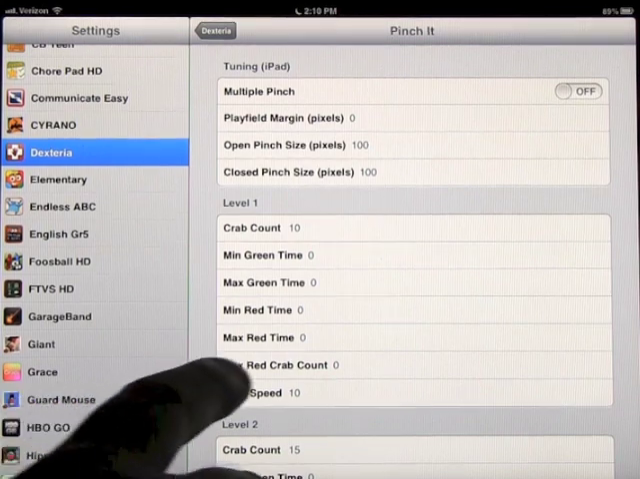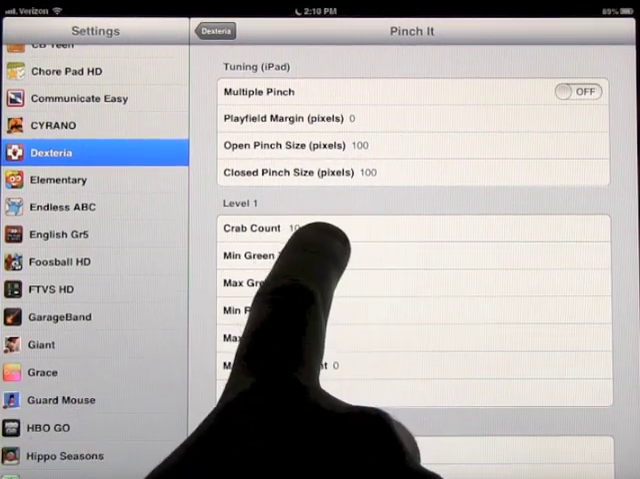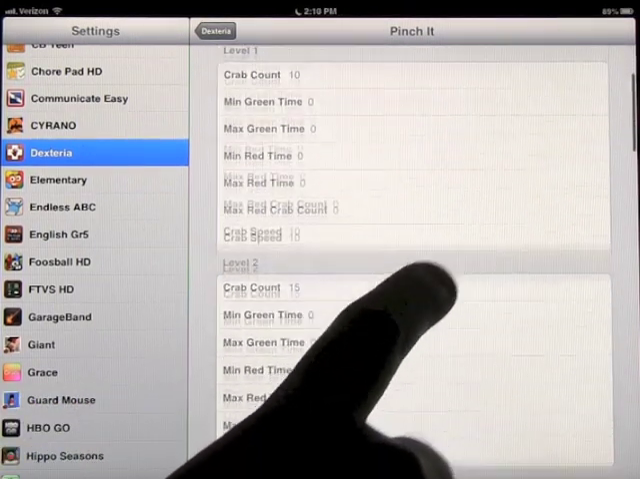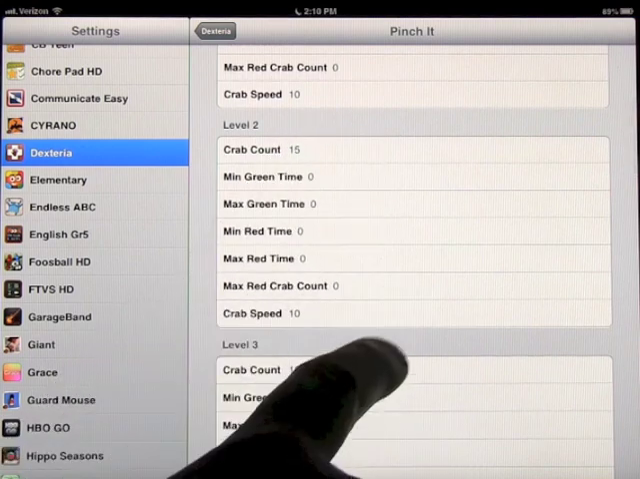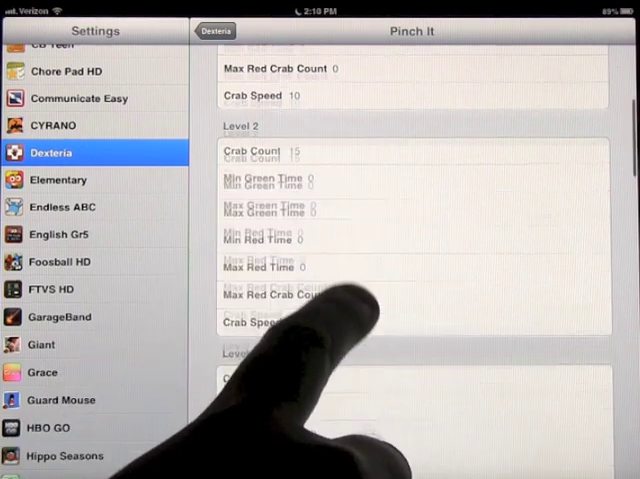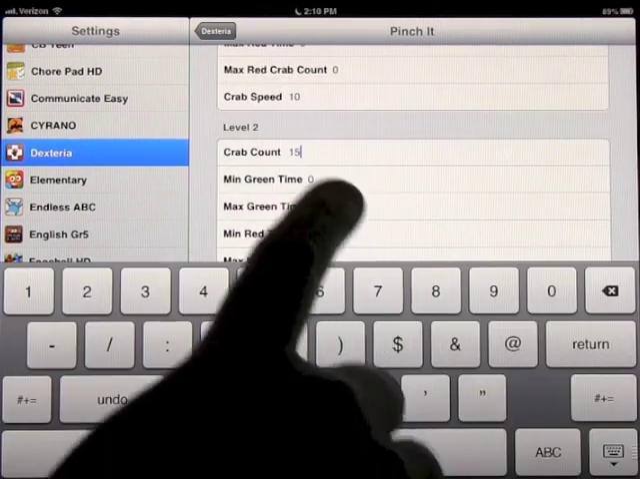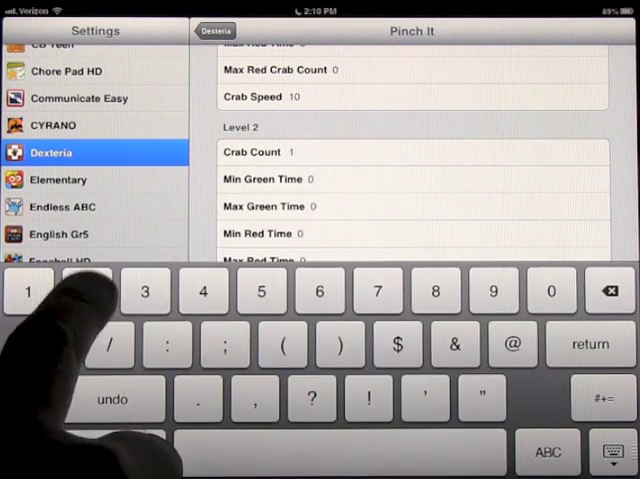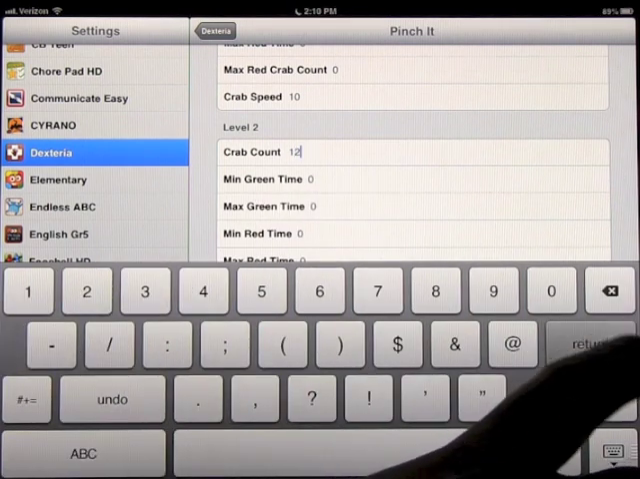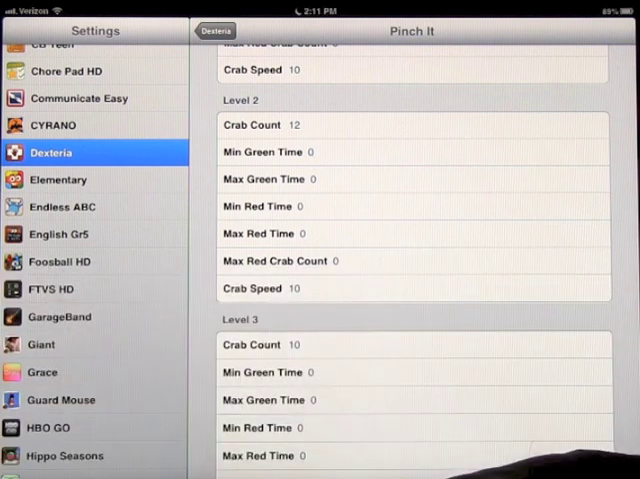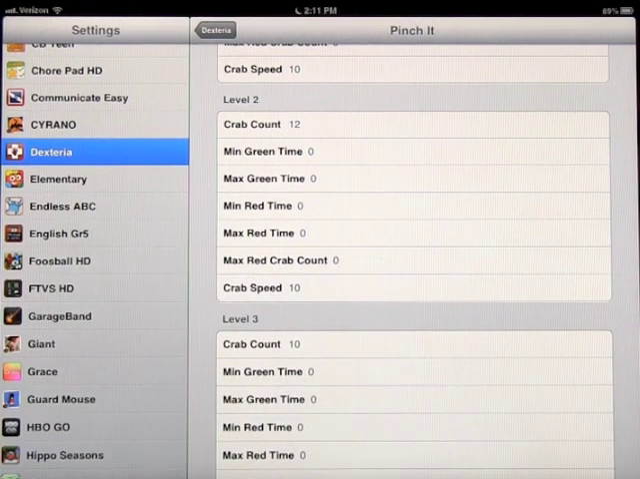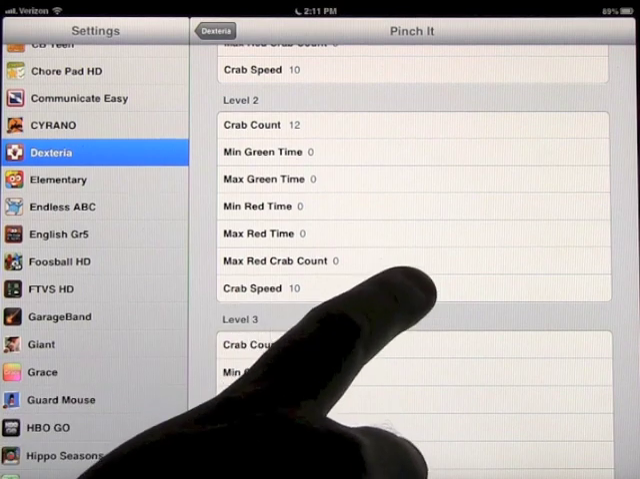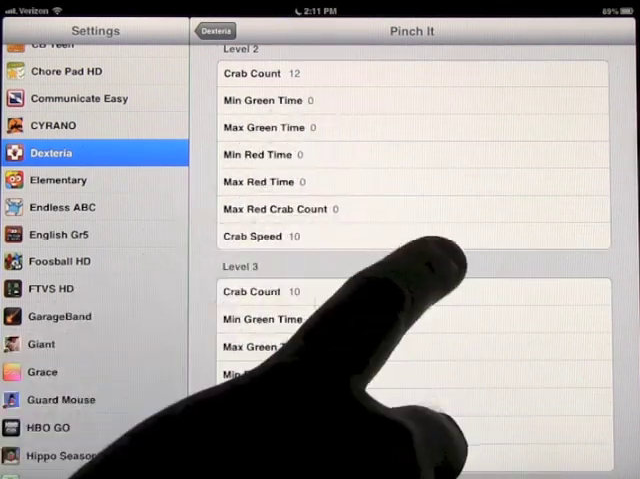So as you can see here, the crab count on level 1 for this is 10, the crab speed is 10, the crab count on level 2, the crab count on level 3. So to change this, you simply just go in and change it to what you would like it to be. And then you can alter the way that app works when you turn it on and off. So you can increase the crabs or decrease the crabs, increase the speed, and so on.